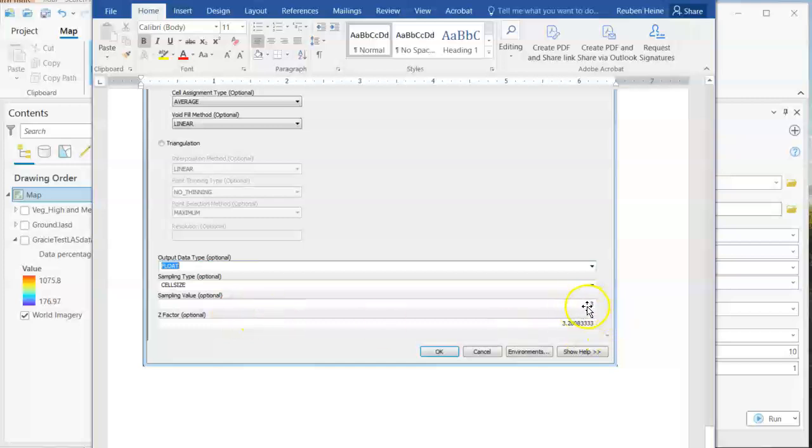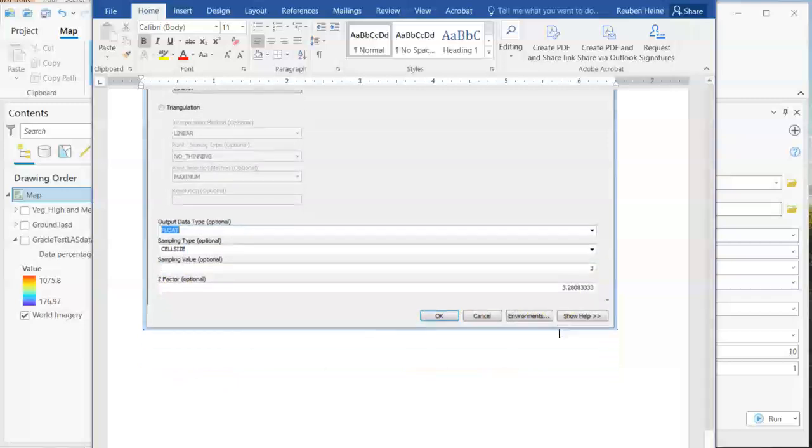And then he was making a 3 meter DEM is what he put in for the sampling value. That's essentially the cell size of the raster that'll be made out of it. In this case, the Z factor, I think because the data was coming in as meters and he wanted it in feet, he's using the 3.281 conversion for that.